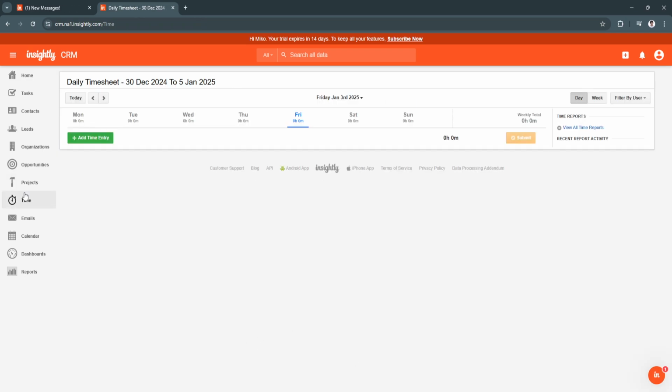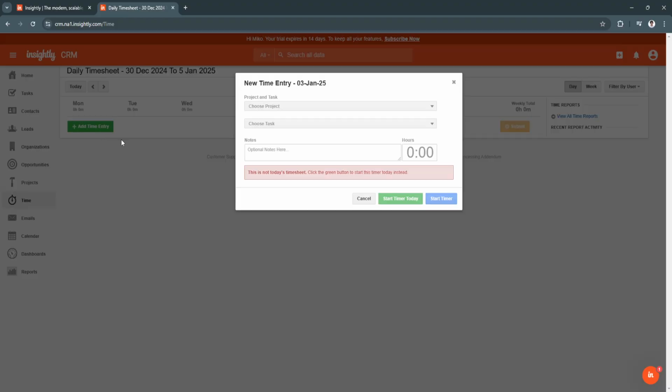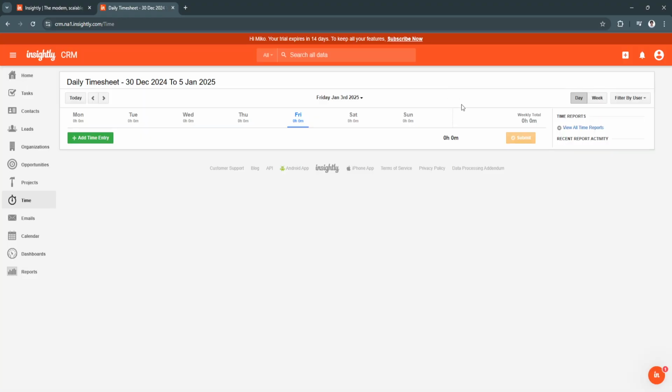Next is the time. So basically, this is your daily timesheet. So you can add a time entry right here. So just choose what project you're working on or choose the task that you're working on. You can add your notes right here or optional notes and select the number of hours or minutes you're working on this. Now, after doing that, just click on submit, and then all of your team members or workmates in this CRM will see your timesheet.